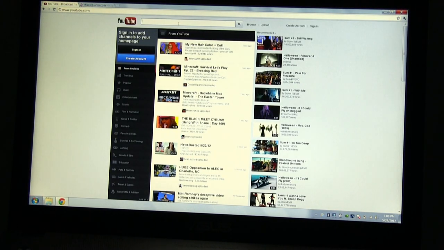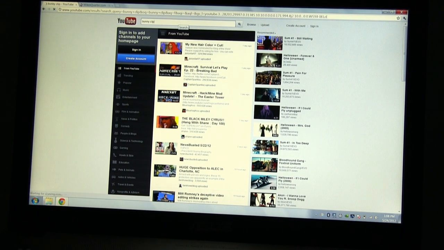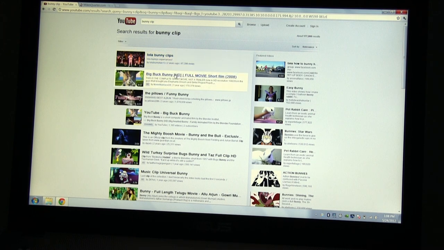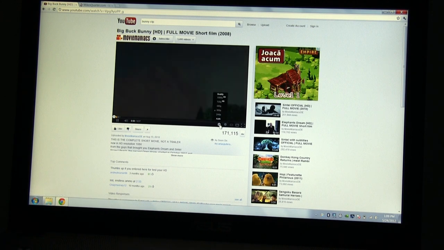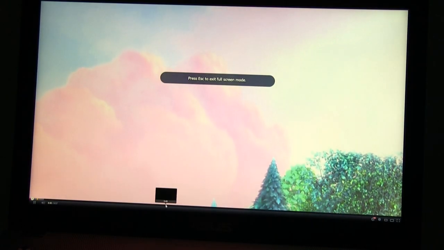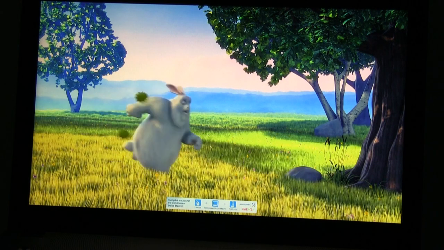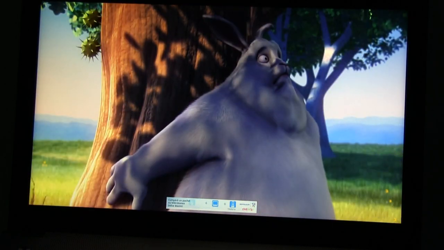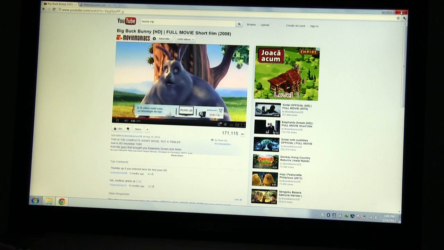Nothing to say wrong about this. Back on YouTube, let's find the bunny clip. Should have the bunny clip around here somewhere. Okay, I don't know which one is it. I think it's this one. And you can see that it's working, everything looks very good. And this is 1080p flash from YouTube.